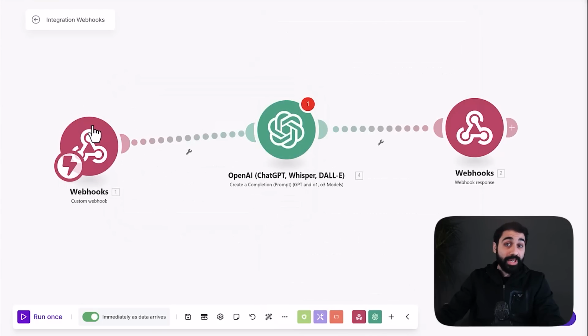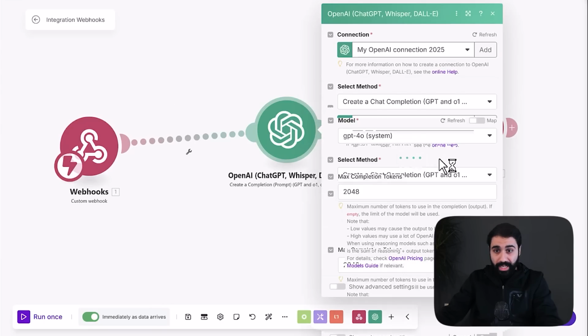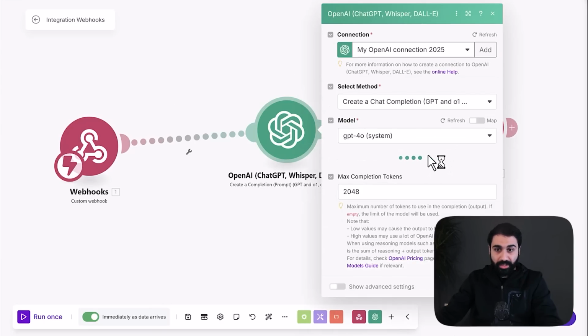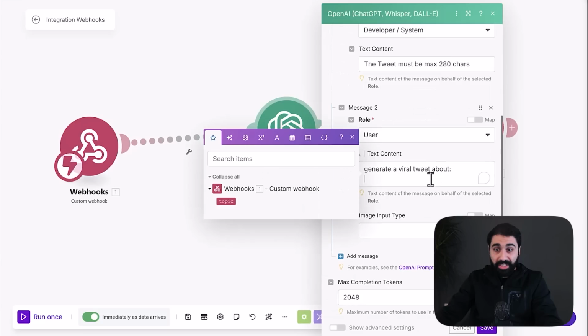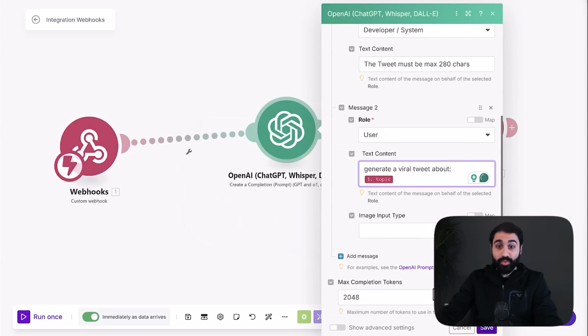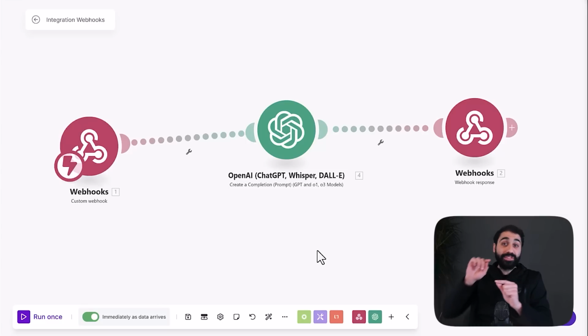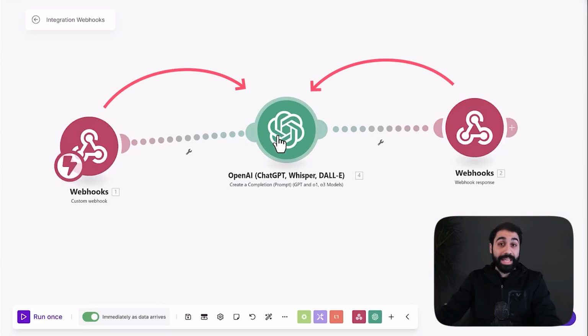Now the webhook can accept input from the user, you will see right now. Now again to the OpenAI module, open it, and in the prompt, simply here, select the topic from the webhook. So now the user can pass the topic through the webhook to the OpenAI API to generate based on his own input. Perfect, let's save.